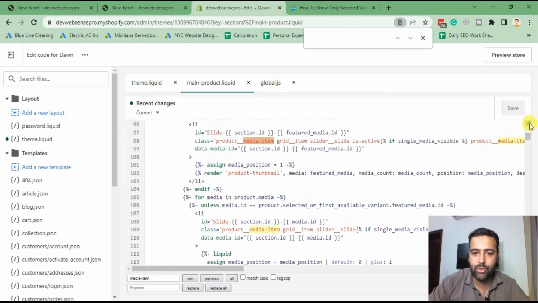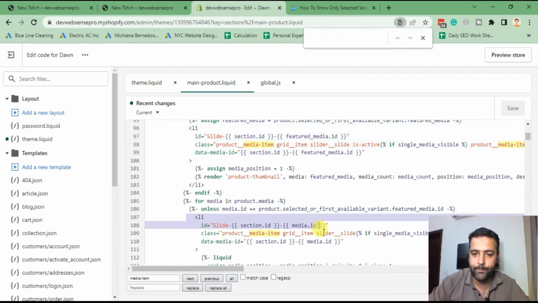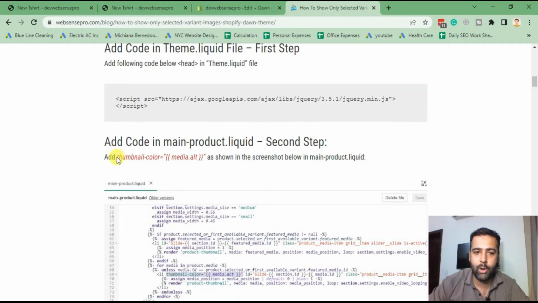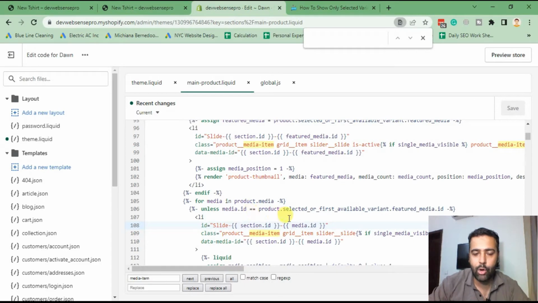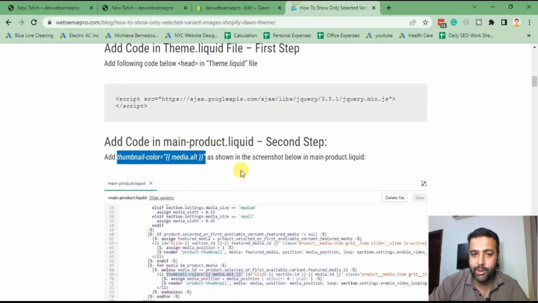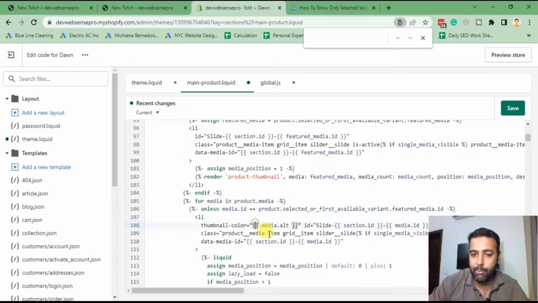As you can see, this class is on two different LIs. One is this one and one is this one. Make sure to add this code below the unless, right? And we'll add our code here. That's our code: thumbnail-color is equal to media.alt. So we'll add our code here, and after pasting the code, most of the people are making a mistake: when they paste the code, they don't notice the inverted commas. Whenever you copy and paste the code from WordPress, it creates an issue with improper inverted commas. I'm going to fix that issue in my article so it won't be a problem in future. Make sure to double check that if you are unable to make it work. Okay, now hit save.